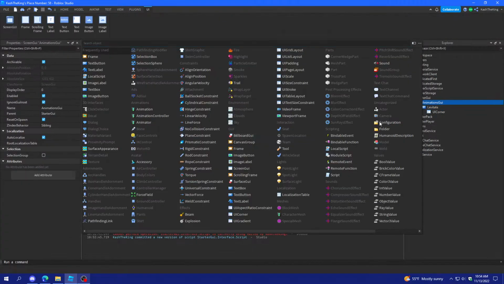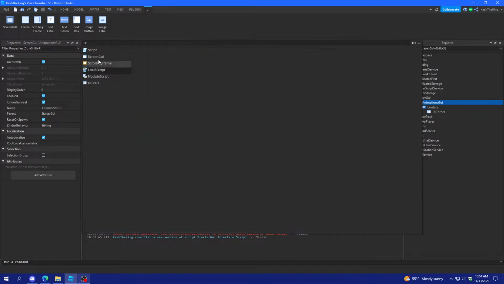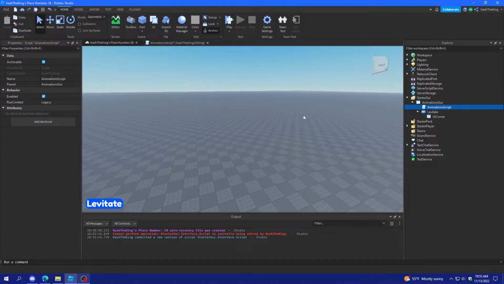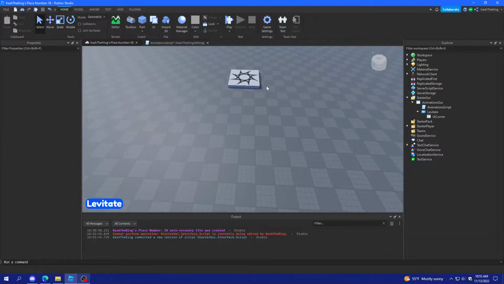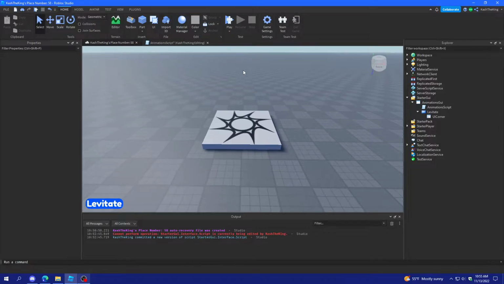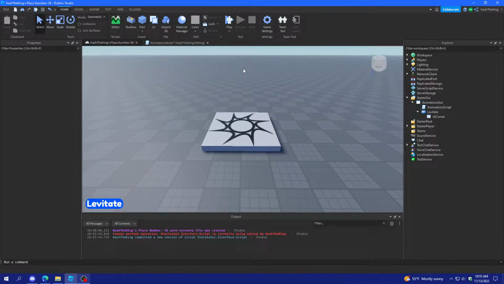Alright, and now we're going to add a script inside of the GUI, and this will be called Animations Script. Okay, and the reason I'm using a server script instead of a local script is because server scripts are going to play the animation for everybody, and local scripts usually don't play it for everybody. And this is how they stop exploiters from playing bad animations and stuff.